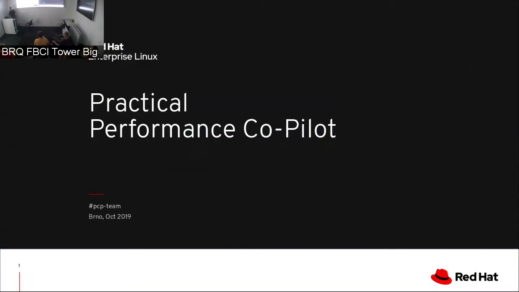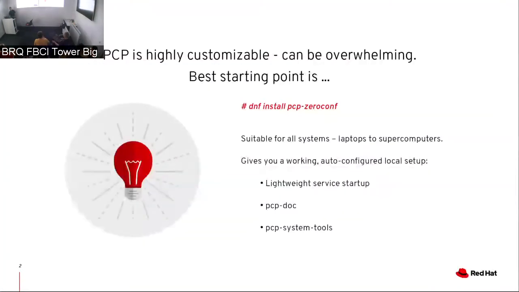But I'm going to give you an overview of PCP first, in case you've never come across PCP before, or if you want to learn a bit more about it.